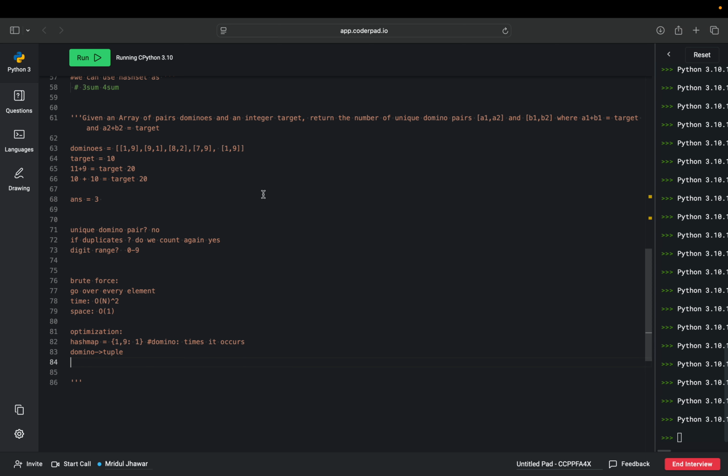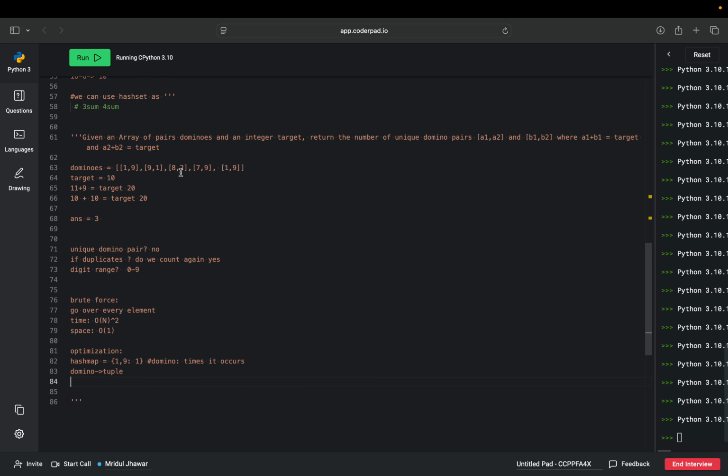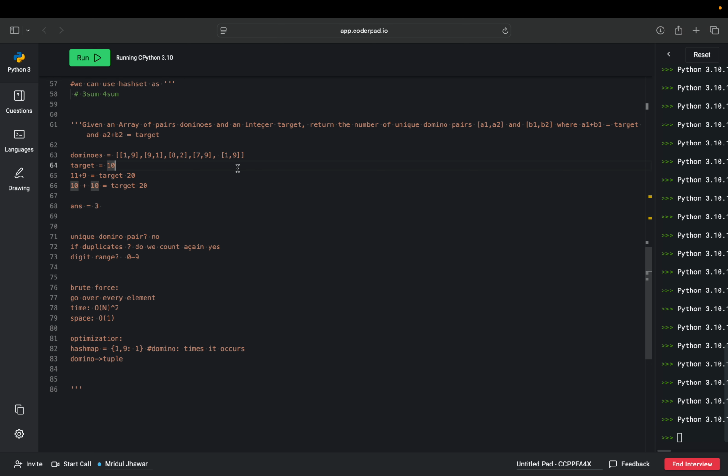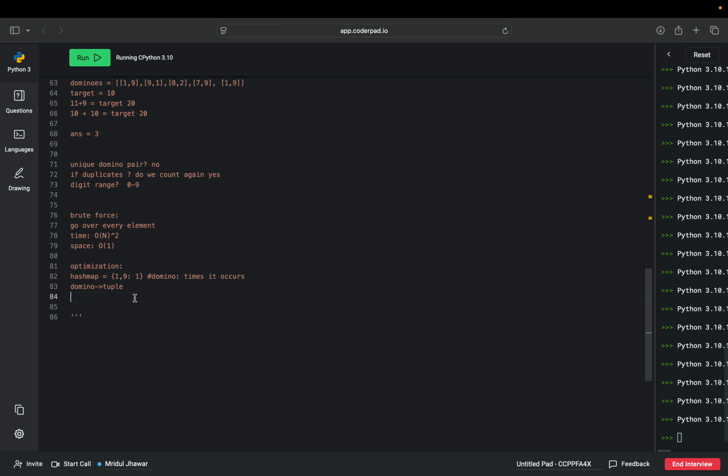But since here there is only 0 to 9, right, like the range of the domino, the digit range is only 0 to 9. So maybe we can just convert this into a number, which would be like 19. So we can just do 1 times 10 plus 9.